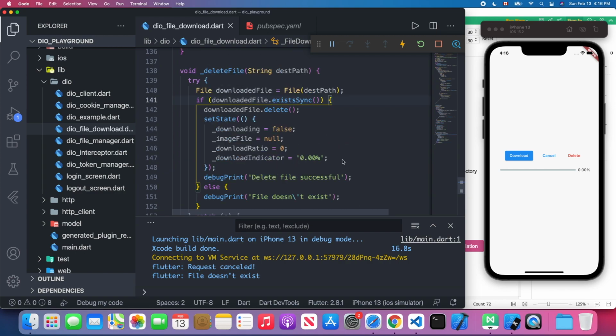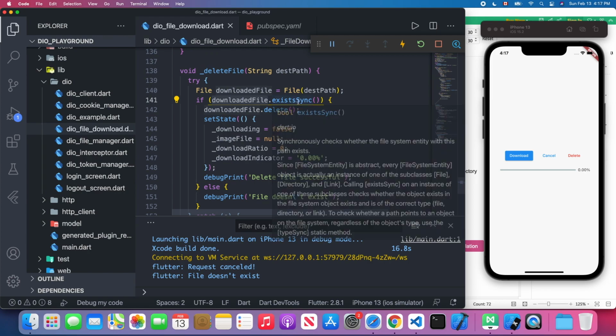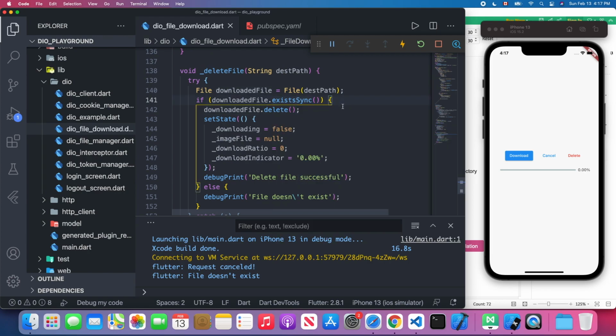If the destination path is correct, we will obtain this download file. But we will check if the download file exists. If it exists, we're going to call the file.delete method. Otherwise, we just print that the file doesn't exist.